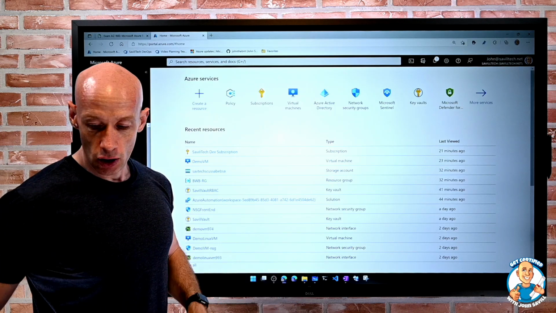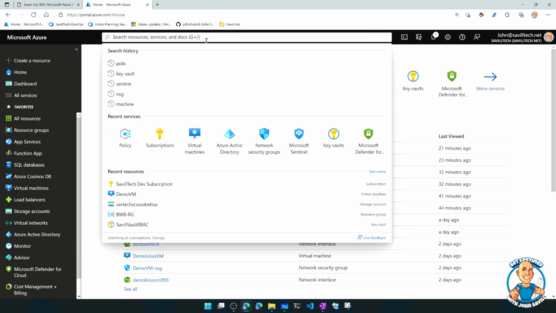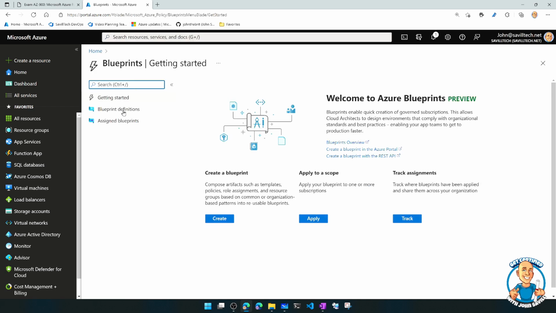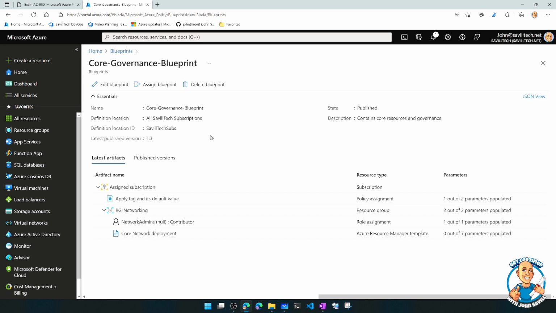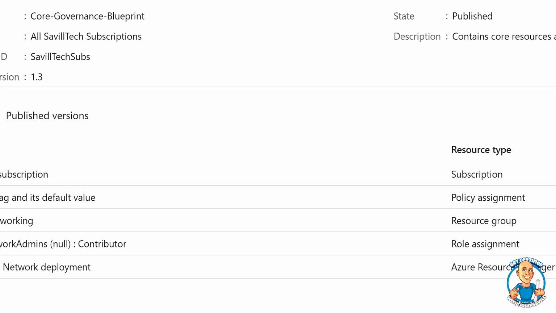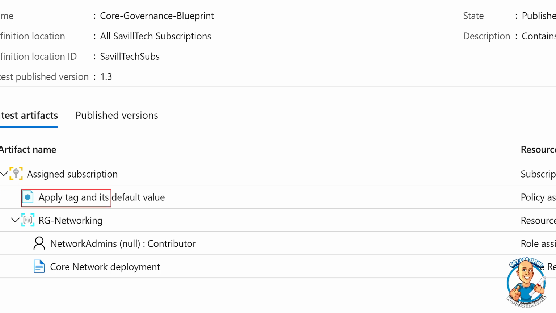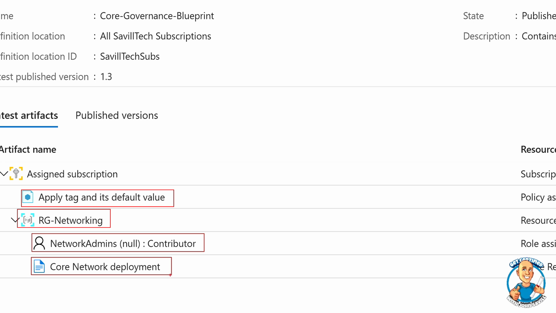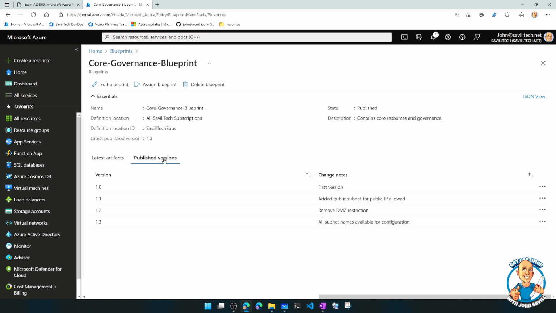So if we jump over and look at this, we can quickly search for our blueprints. I've created a very simple definition, and all I've done is really demonstrate the different types. So I'm assigning a policy. We can see here I've got a policy assignment, apply a tag and its default value. I then create a resource group. I then assign an RBAC, giving this network admins group the contributor role, and I assign an ARM template. Now again, I could create multiple resource groups with different types of resource inside and different policies and different RBAC. This is just a very, very simple one. You can see I have published versions, so I've modified them and I can update those assignments.